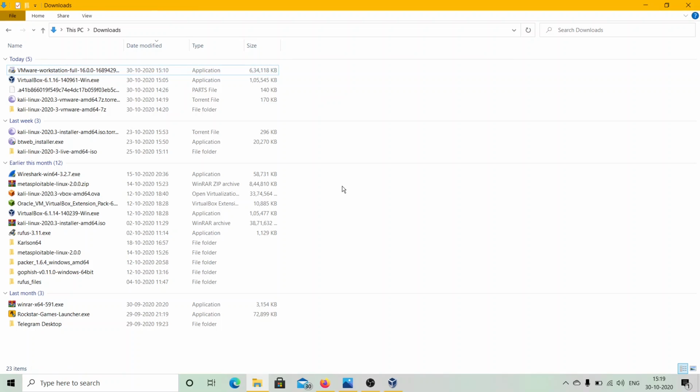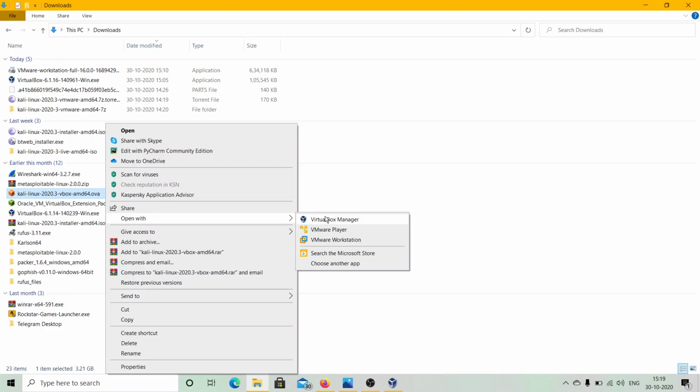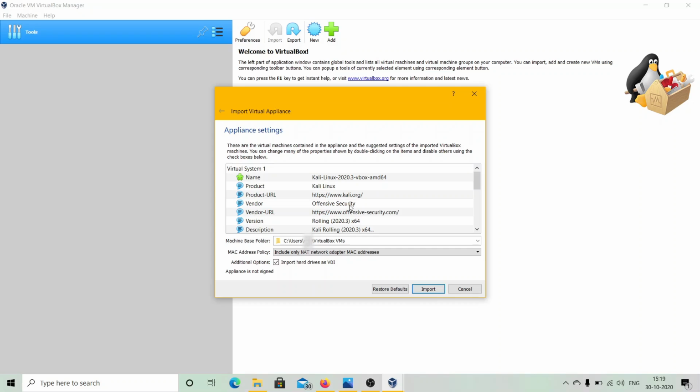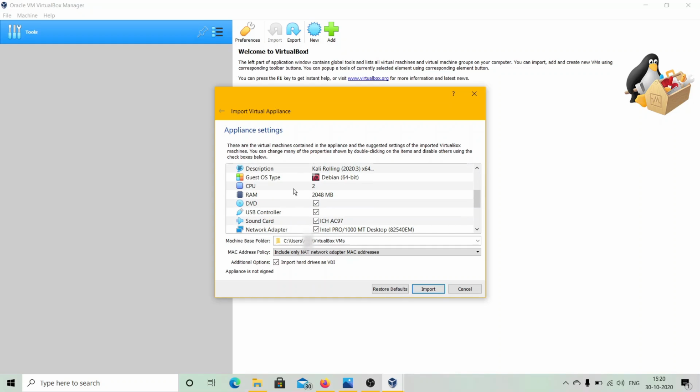Click on OK, and then browse to your Kali Linux Virtualbox image. You would have an OVA image downloaded. Just right click on it, go to open with, and open with the Virtualbox manager. So you may review the settings here. It is the Kali rolling 2020.3 version made by Offensive Security, and these are the default CPU, RAM and hard drive allocations for Kali Linux. We may also change it later. And click on import right here.